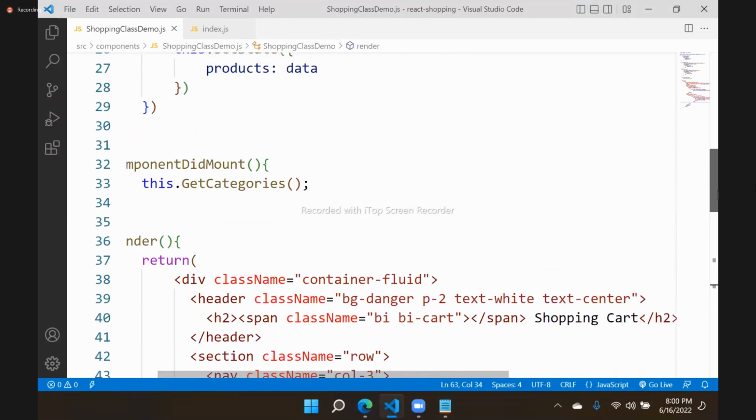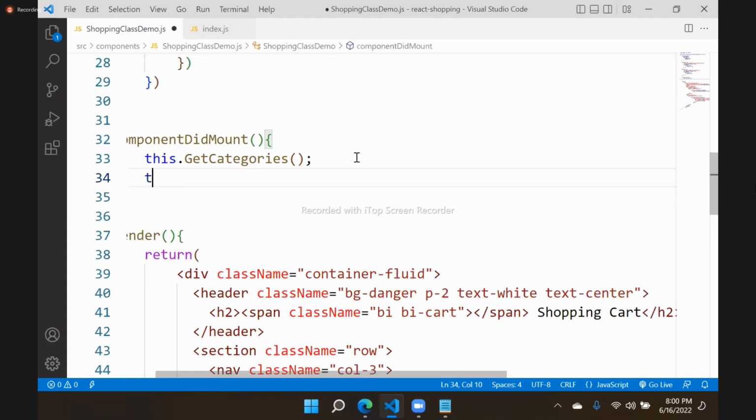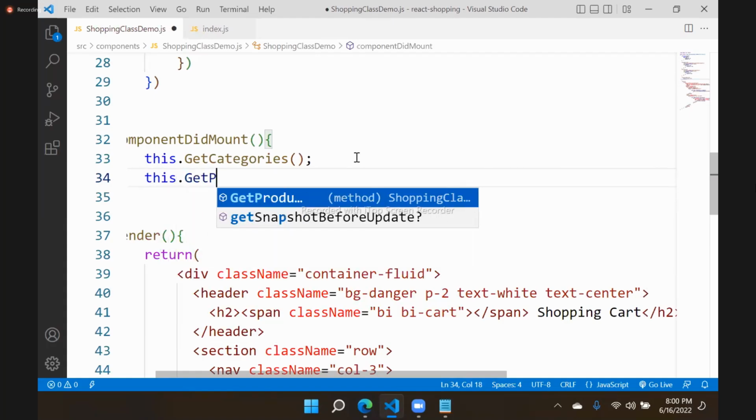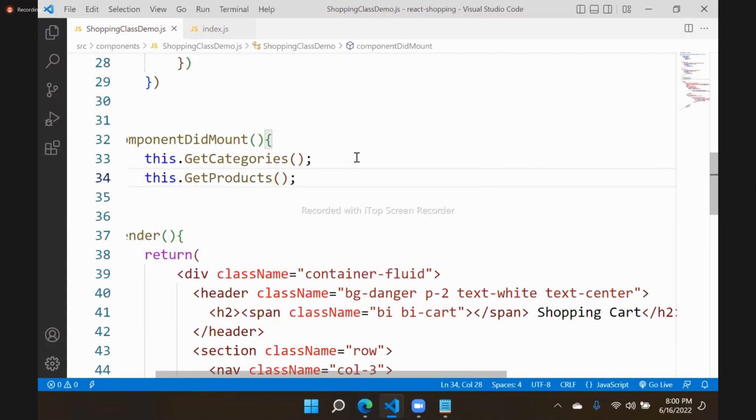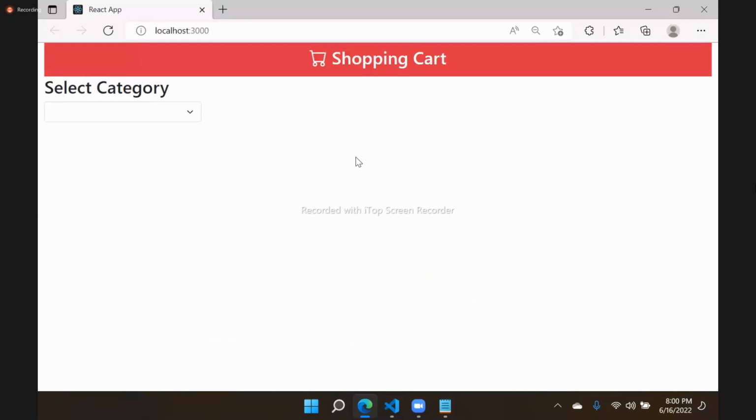Achha, we are not loading these products. this.getProducts. Yeah. On component mount, we have to load these products, right? So this will get all the products and categories and display. Now we need to add a filter for this, right? So when the user selects, it has to display only the products that belong to that particular category.